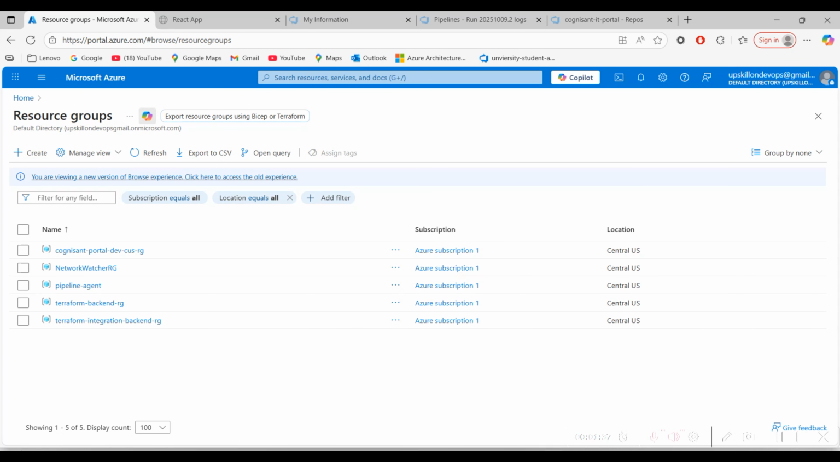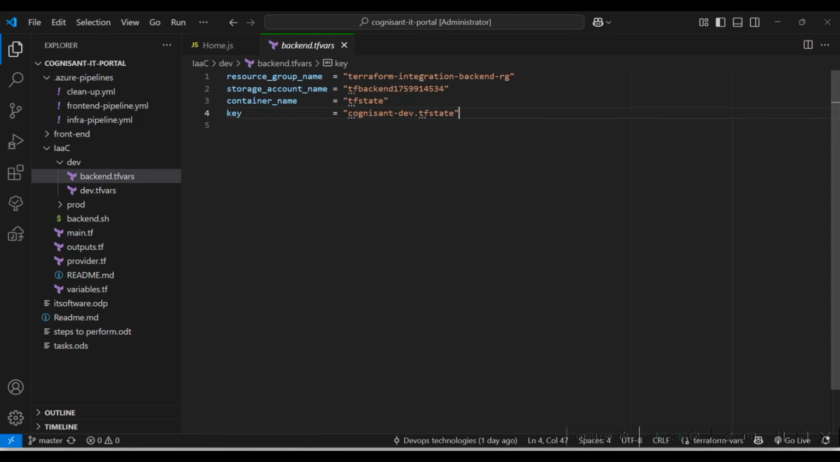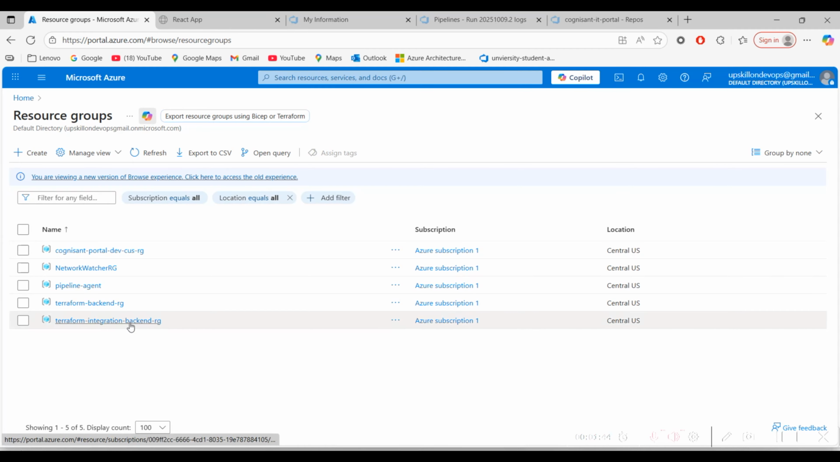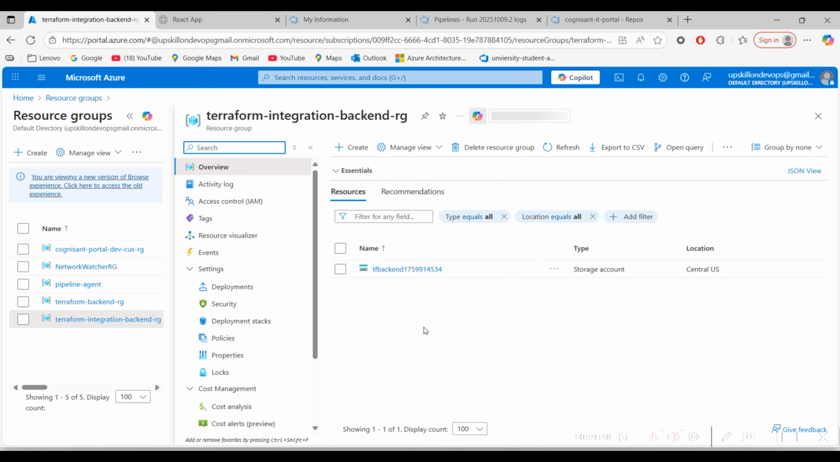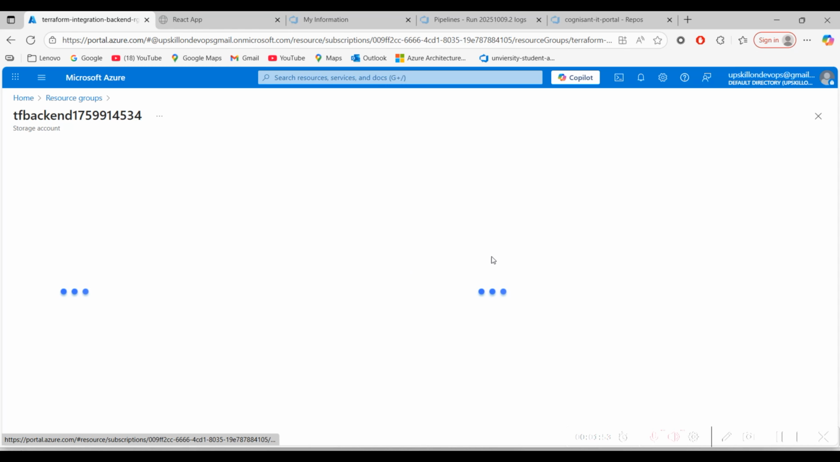Yeah, you have given the resource group name as Terraform. Okay, Terraform integration. This is the Terraform integration backend. Okay, we have a storage account. Click that one.